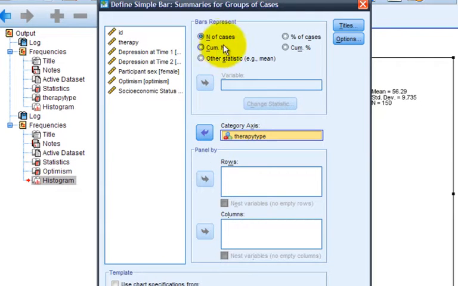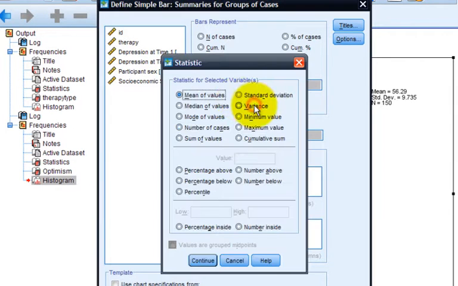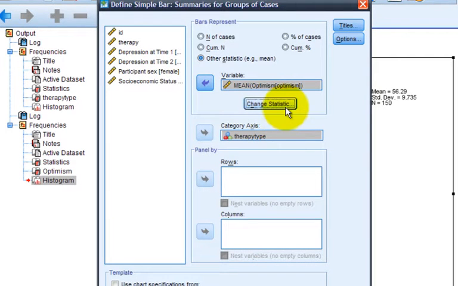At the top, the number of cases is the default option. This would show the frequency. In our case, we're going to go to other statistics and we'll look at optimism scores. We'll make sure that the statistic we're looking at is the value of means. We could also choose others as you see, but it's selecting the mean. This graph will give us the mean of optimism for each therapy type.